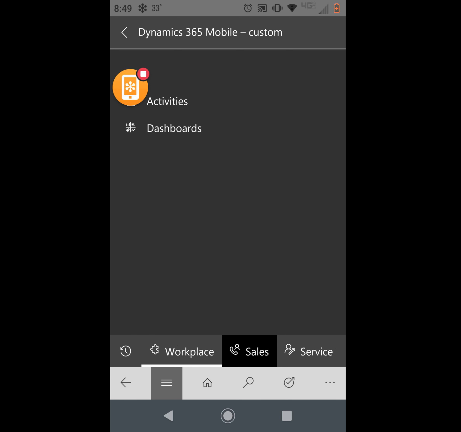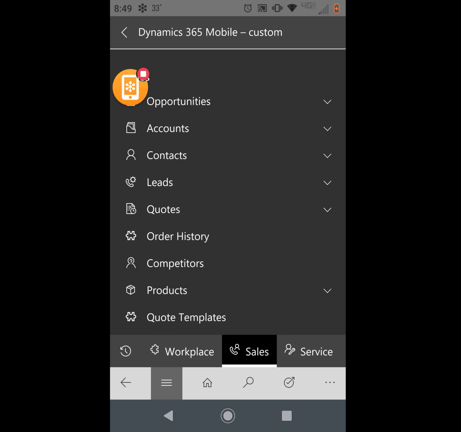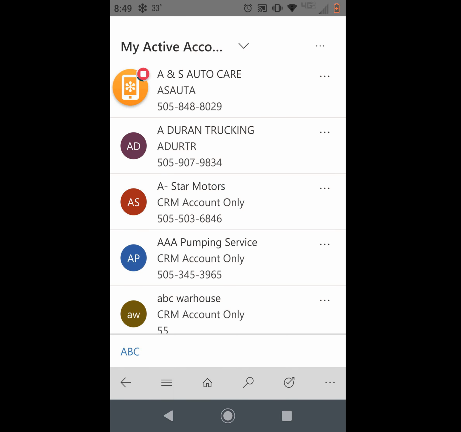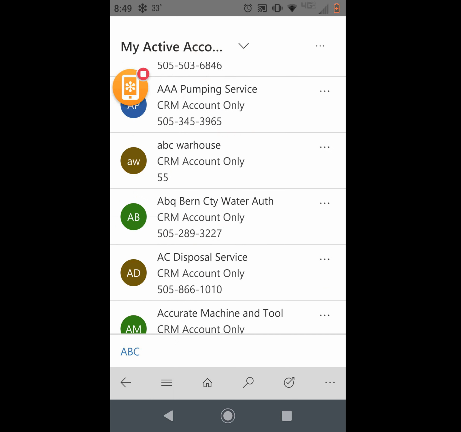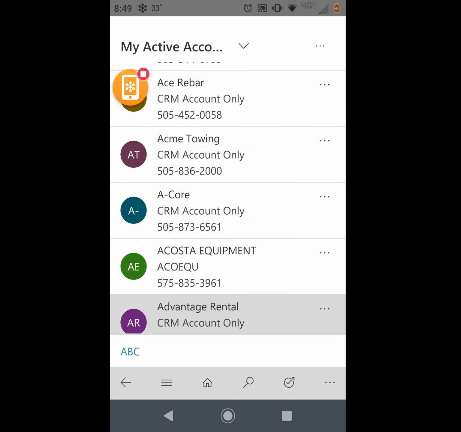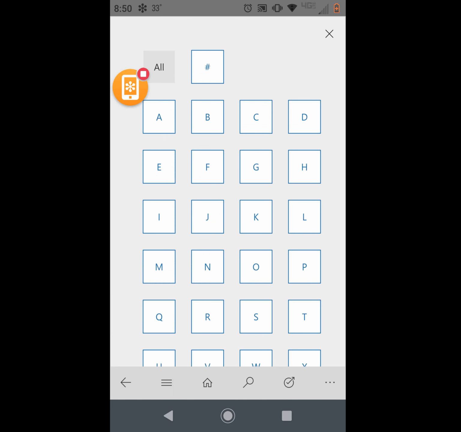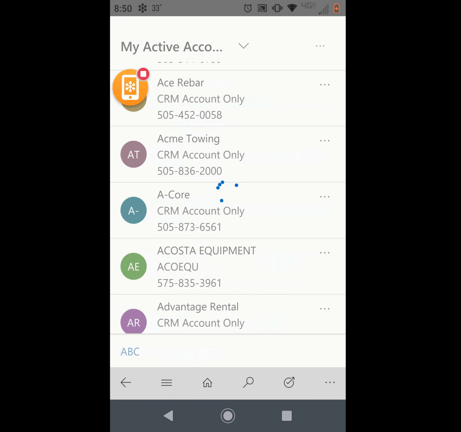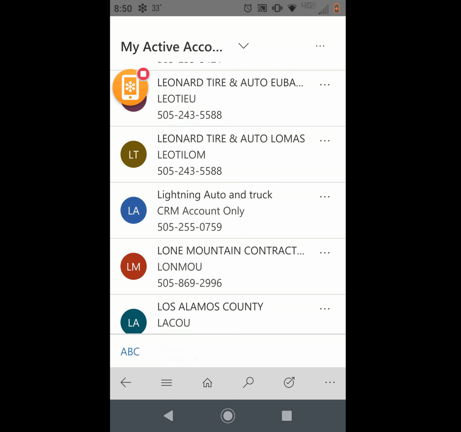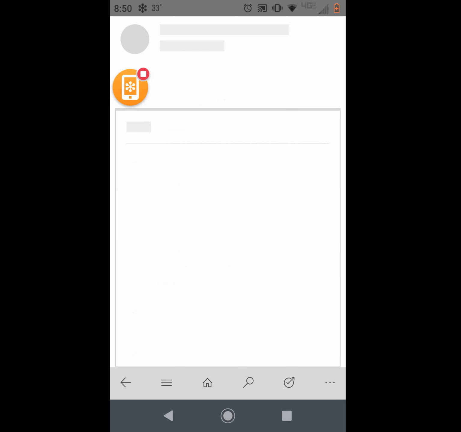So I'm going to go from workplace to sales. I'm going to click on sales, and I want to look at my accounts. It's always going to default to your personal accounts. One of the things I see for your ability to utilize the system is going to be your account history. So you can click this ABC, why not? I'm going to click L because I happen to know this is one of the few customers that's still under my name. Let's do Los Alamos County for funsies.